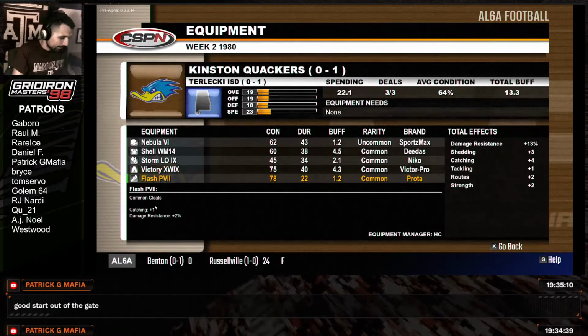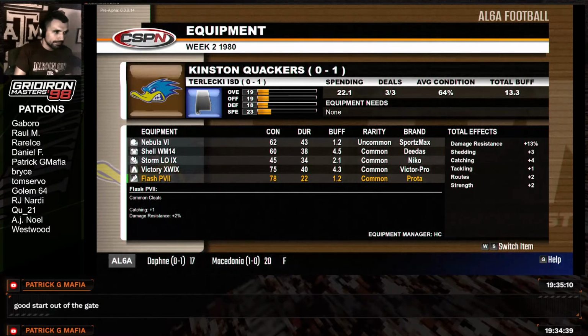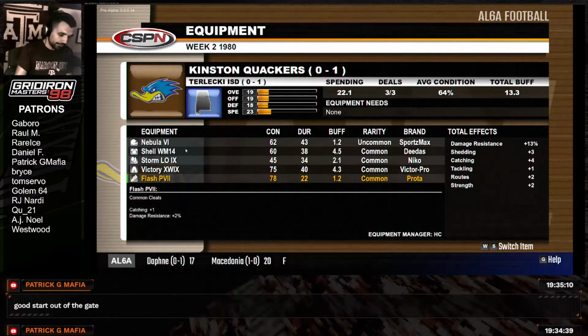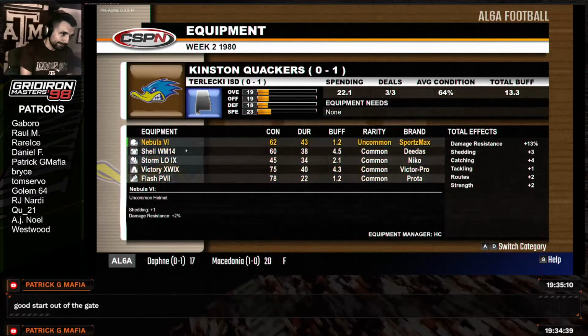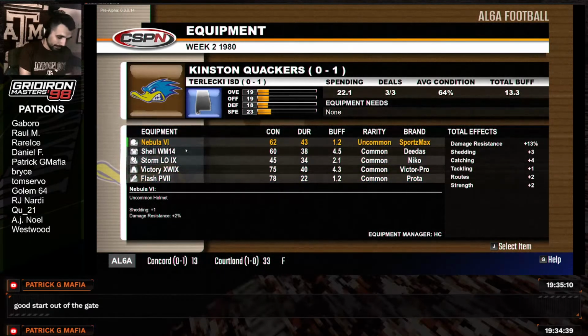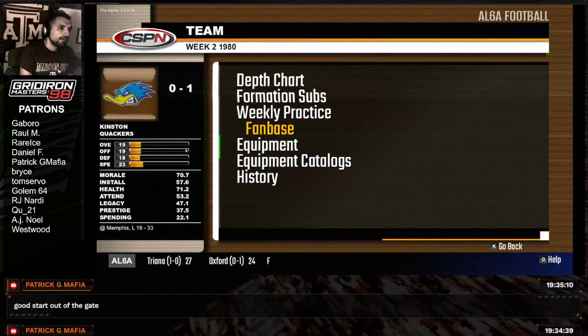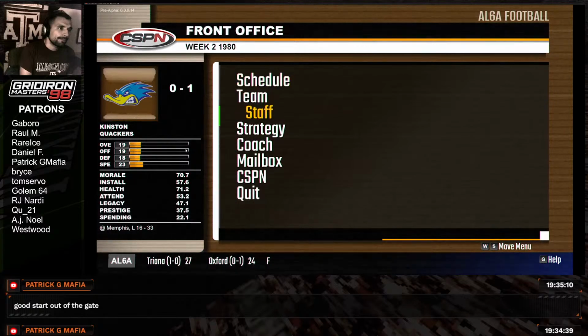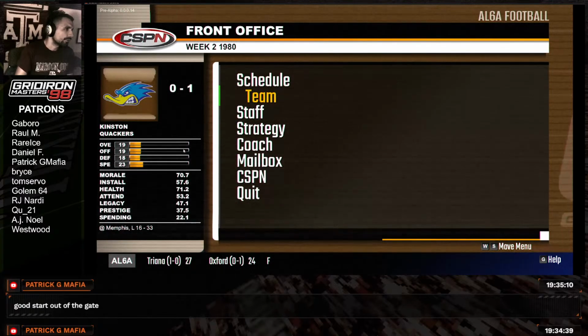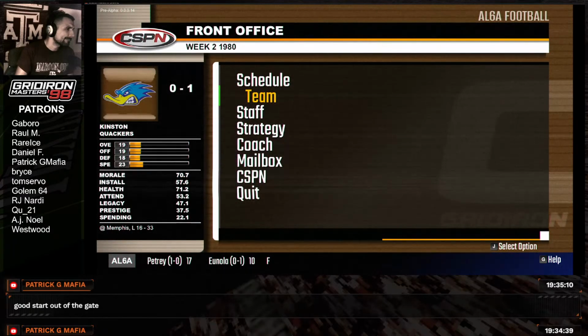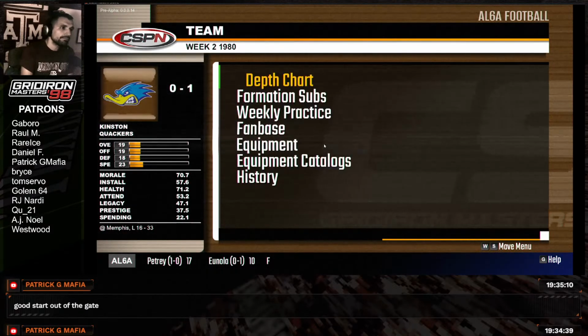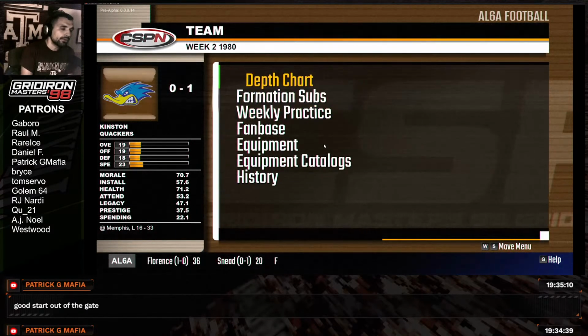So it's a simple way to change how your team is set up with equipment without getting too deep into it, especially not player by player. So just to show Bridge City the player attributes and all that, we'll go into the depth chart.